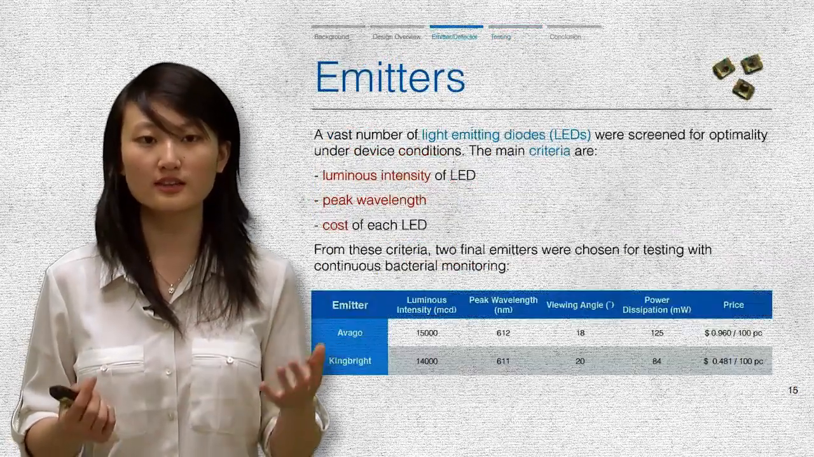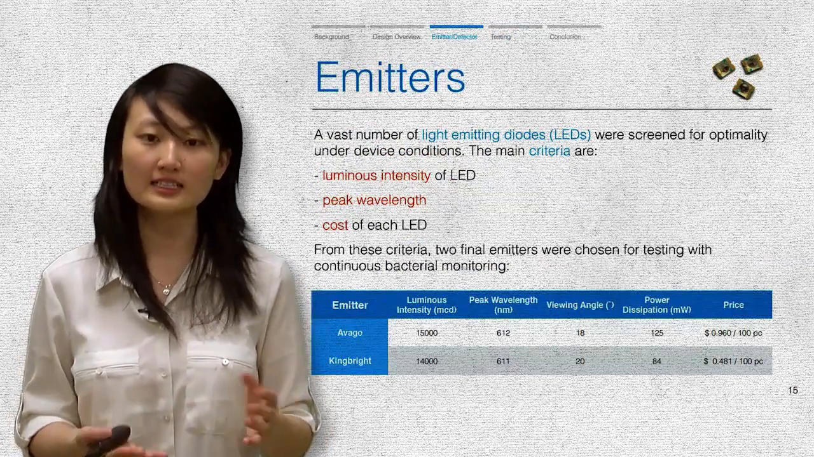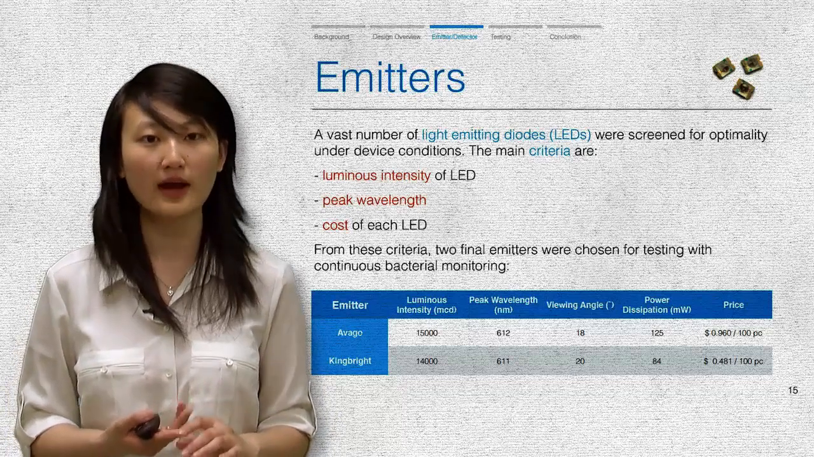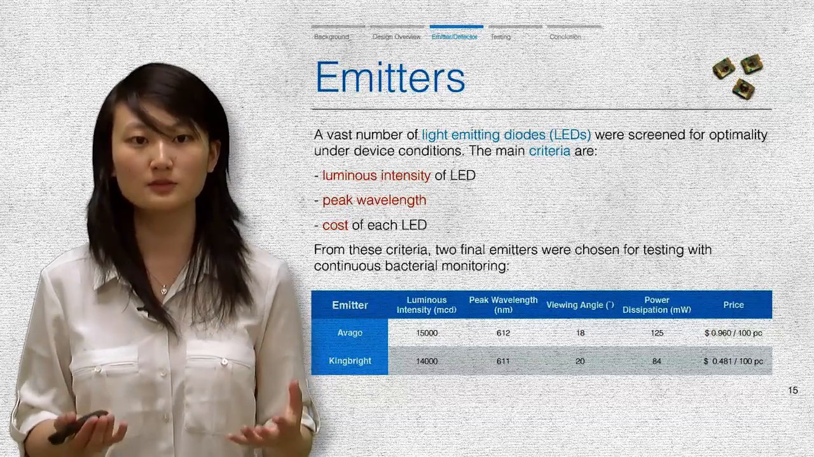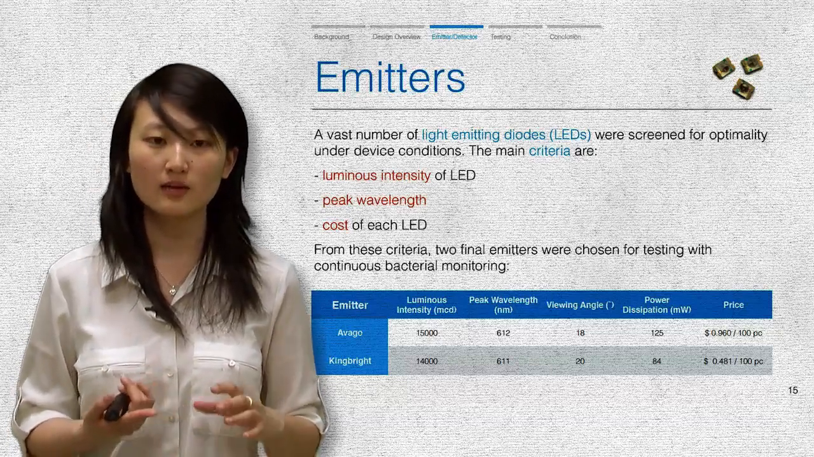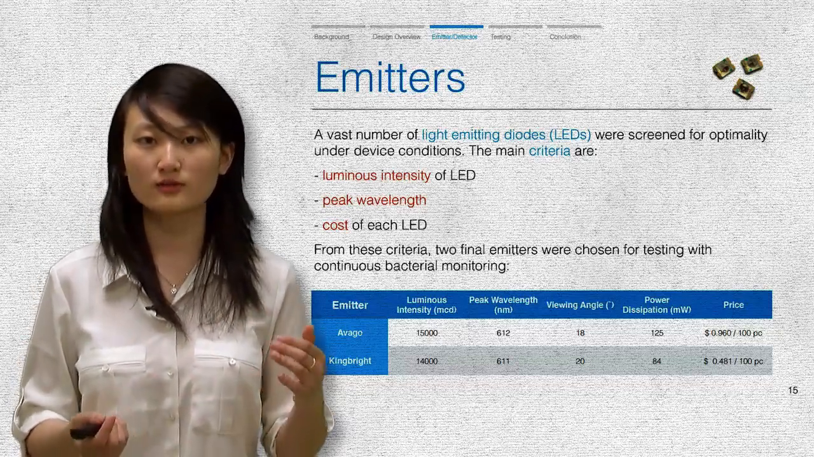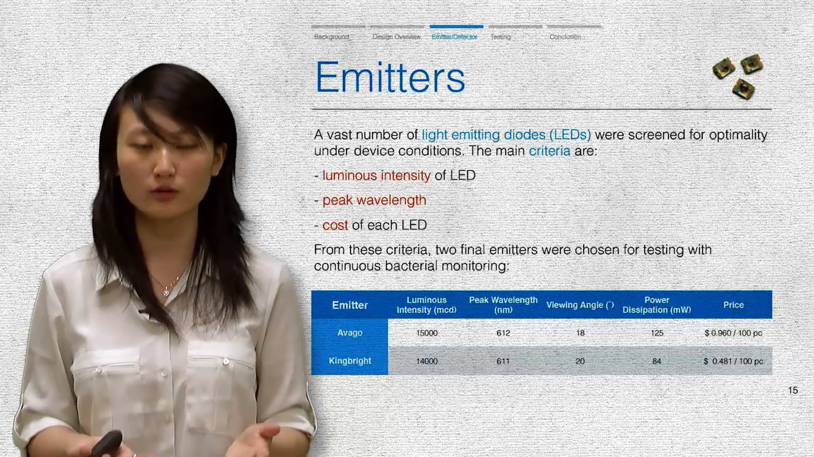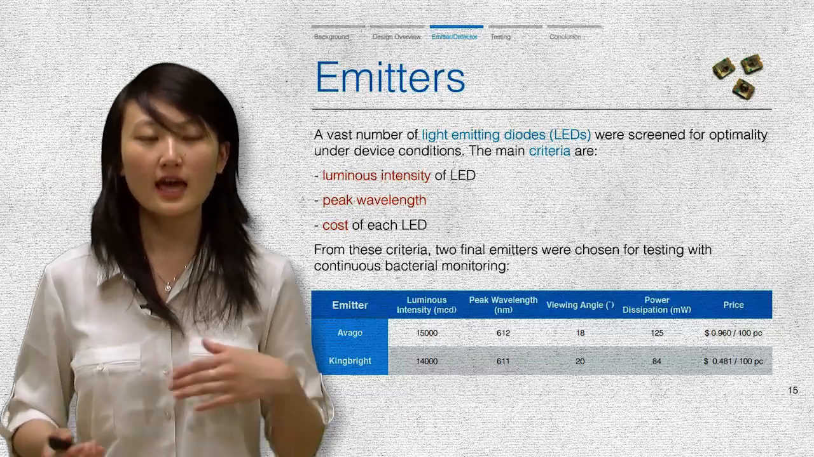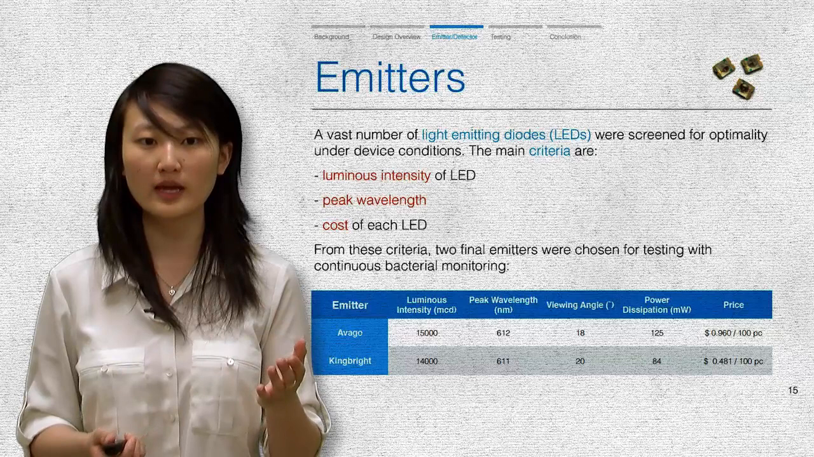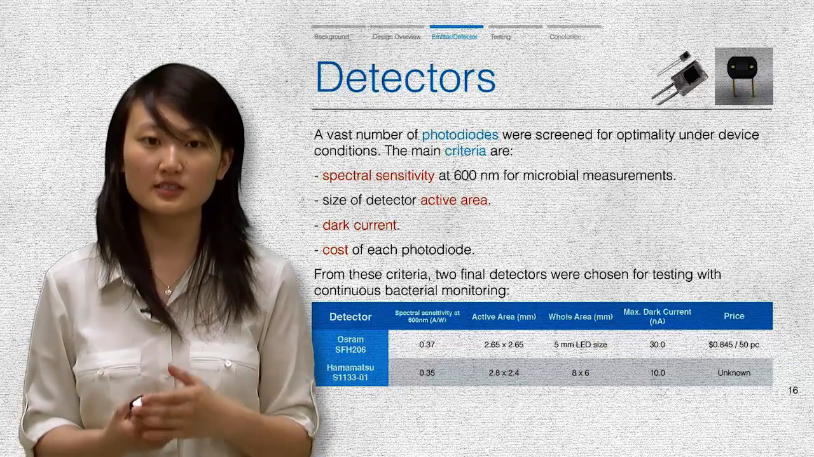In choosing the emitters that we were going to use, we chose a light emitting diode, or LED, because it is very low power, very cheap, and also a very small size. The criteria for the optimal emitter were the luminous intensity, which is the brightness, the peak wavelength between 595 to 600 nanometers for microbial measurements, and the cost of each LED in order to lower the cost of our overall device. From these criteria, we chose two main emitters that we were going to test with the microbial measurements.